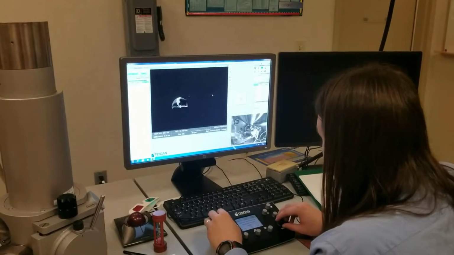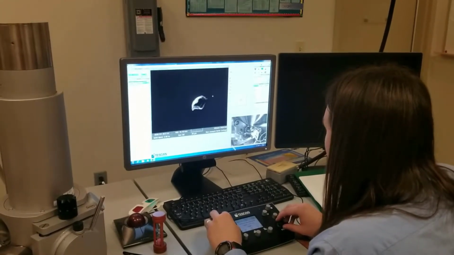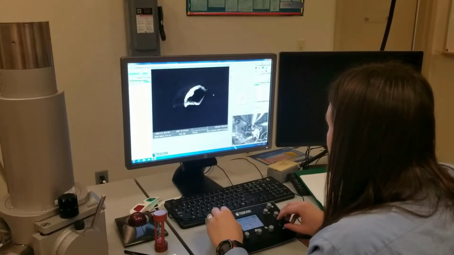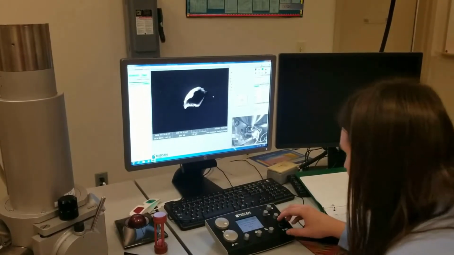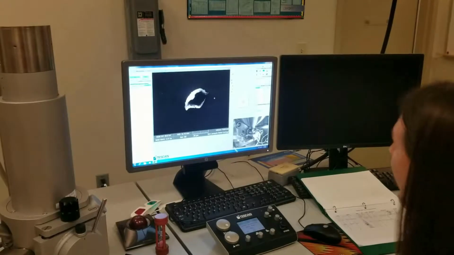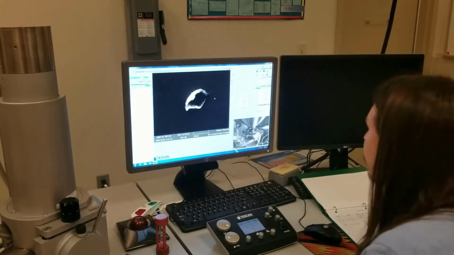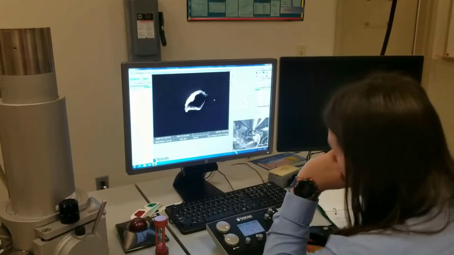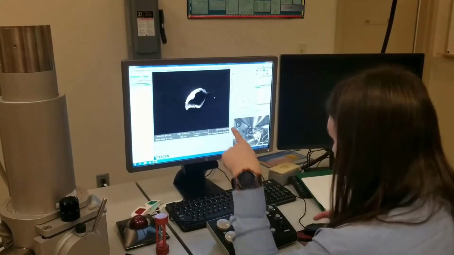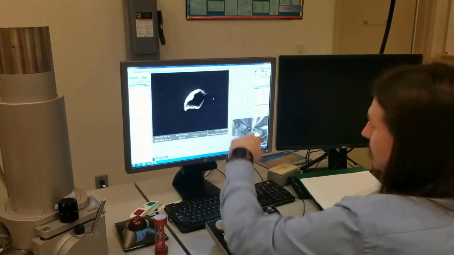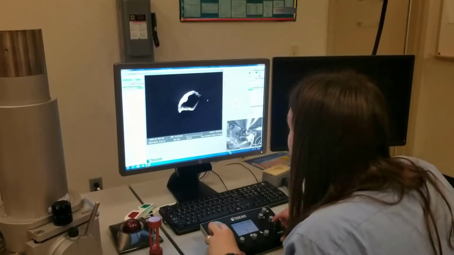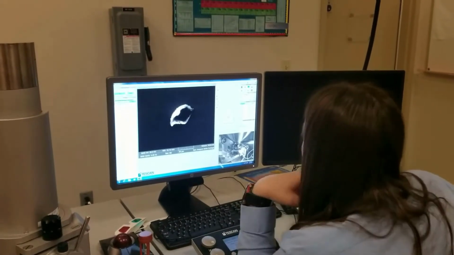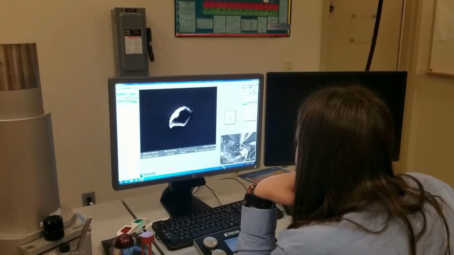Zoom in, and the software recommends a working distance of about 8 millimeters, beam intensity of about 10 to 14, and a kV of 20 or greater. It also recommends that your particle be about 20 microns in size. So we have this one here. It's rather nice. So we center it up to the best of our ability.